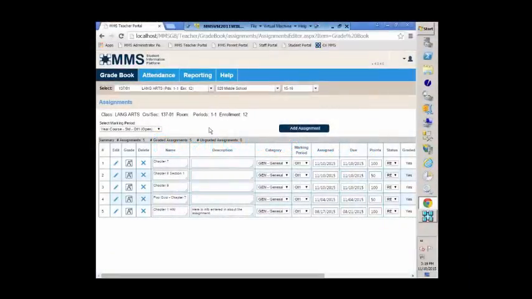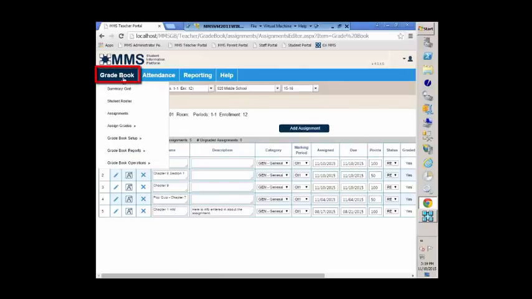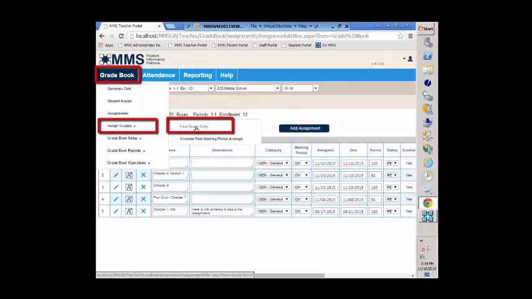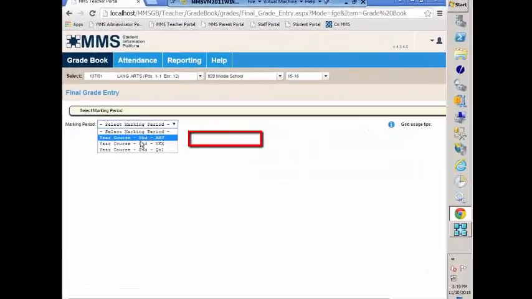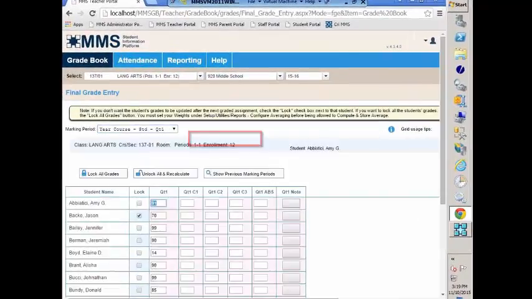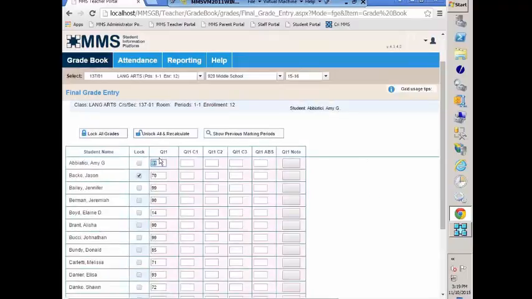The other area where you can enter in grades, if the teacher chooses not to create assignments and have those assignments calculate the term grade, a teacher can go in through the grade book, assign grades, and go into final grade entry. Here you will select your marking period, and then you can enter in the term grade. So in my case, that would be quarter 1.